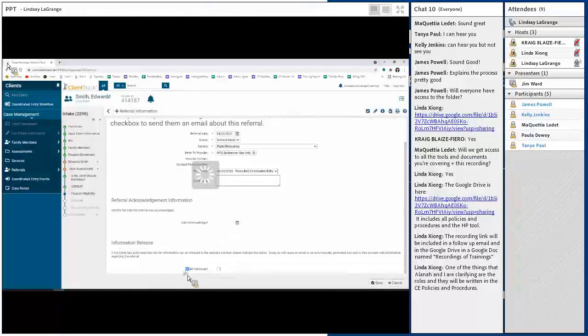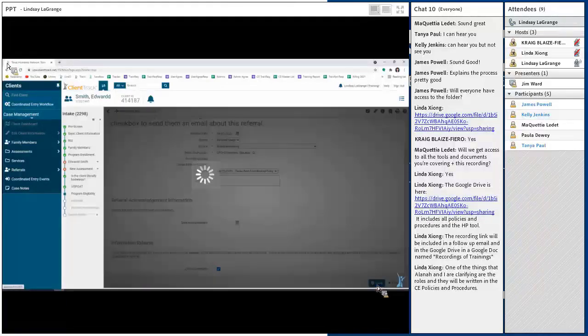And the last thing I want to emphasize is this email authorized button. So as part of that warm handoff process where we want to inform the agency that's receiving this referral, hey, I am referring my client to your agency. Even if it's your own agency, I always think it's a good idea to check this box, and it's going to send them an email and just let them know that they have a referral waiting for them.